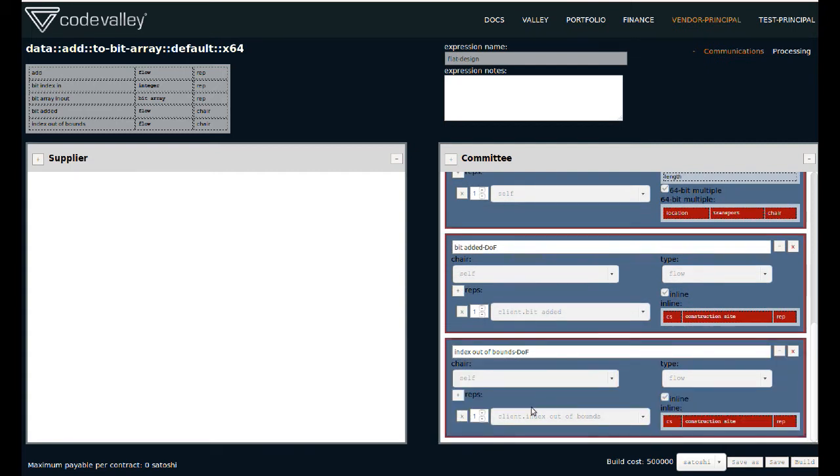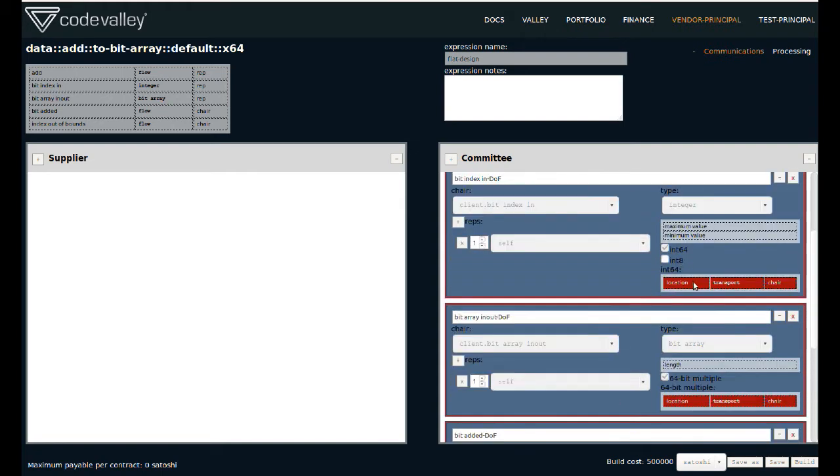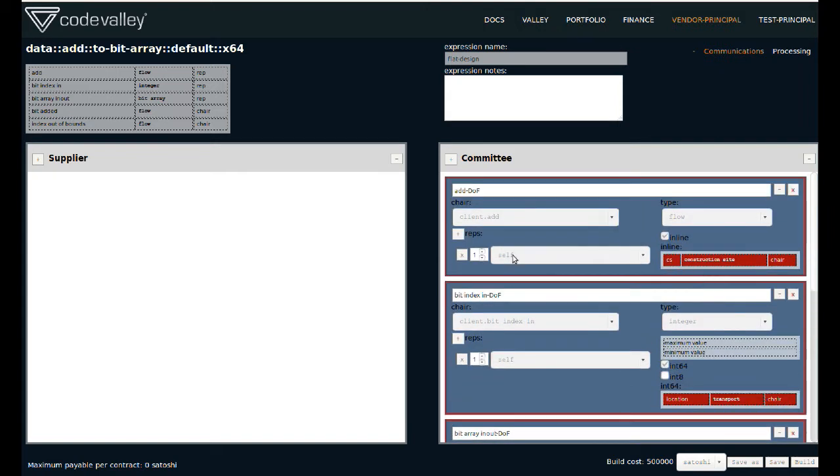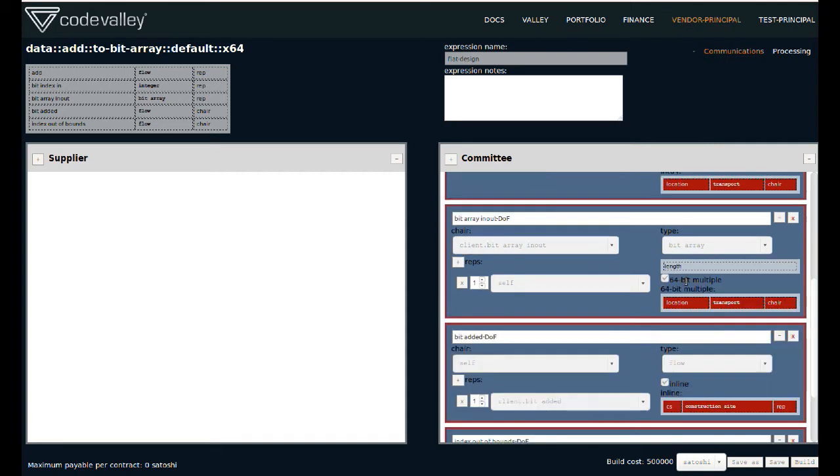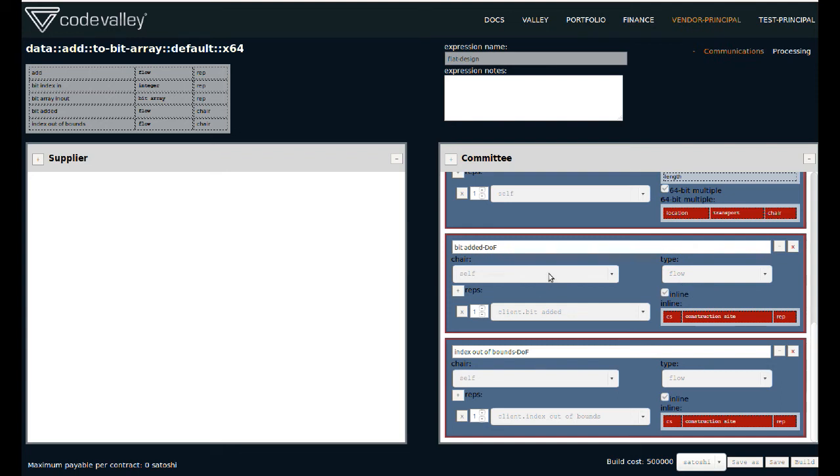You can see as I do that, we have access to the terms of every one of these committees because the vendor is now part of the committee itself. So we have access now to the chair construction site that we have requested from our client, which is where we're going to park our own code. We've got access to the location of the bit index when the outcome is int64, and we have access to the location of the bit array itself when the outcome is 64-bit multiple, and we have chaired the committees for when the bit has been added and when the index is out of bounds.